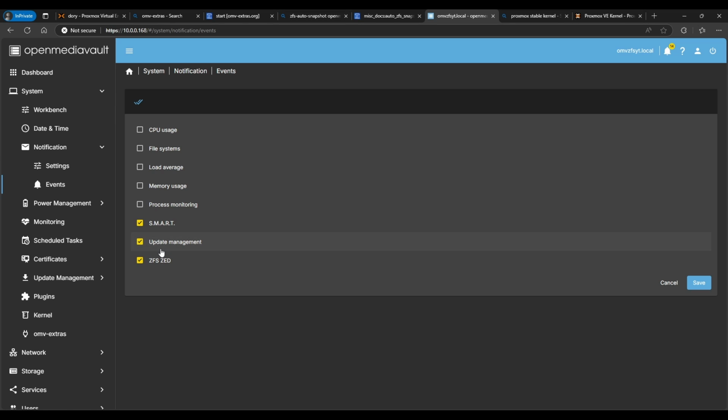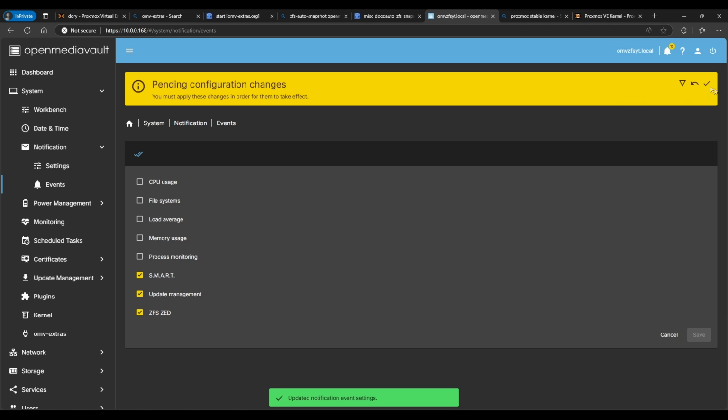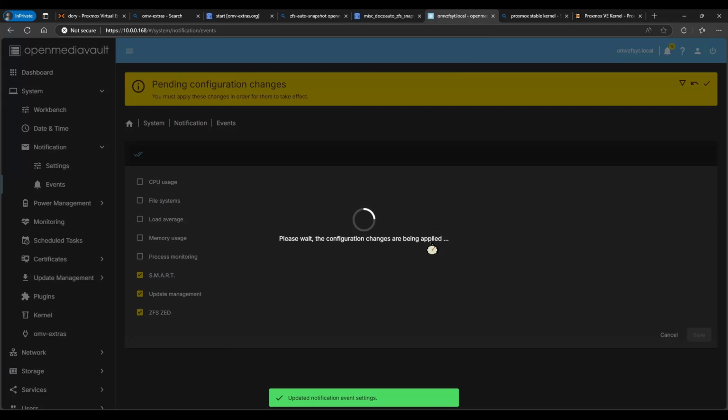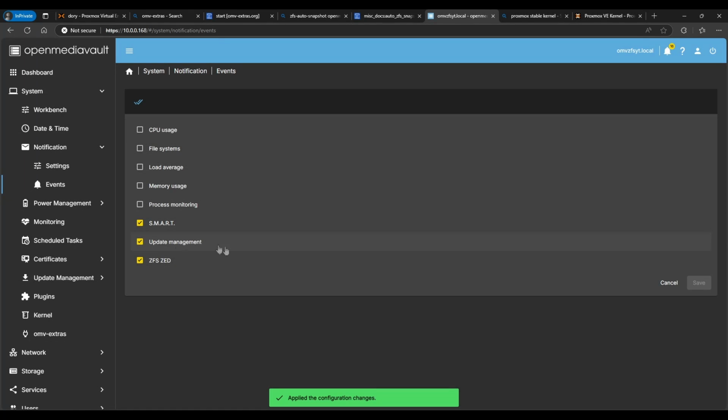And if you want to keep up on the updates, you can select these 3. I mean, it's up to you if you want to do the rest. These are the main 3 that I use. Just click save. But again, right now it's not going to send me any emails because it's not set up. So for the S.M.A.R.T, we haven't set up S.M.A.R.T. We need to set up S.M.A.R.T so we can start monitoring our disk. It's not going to work in this VM because the disks that I have right now are virtual.